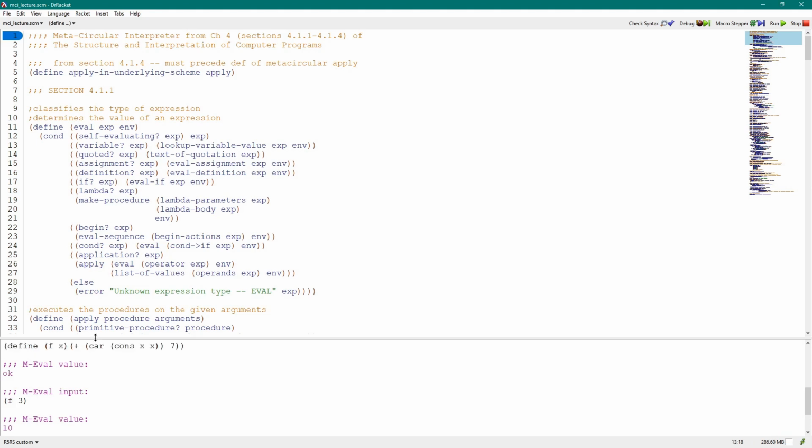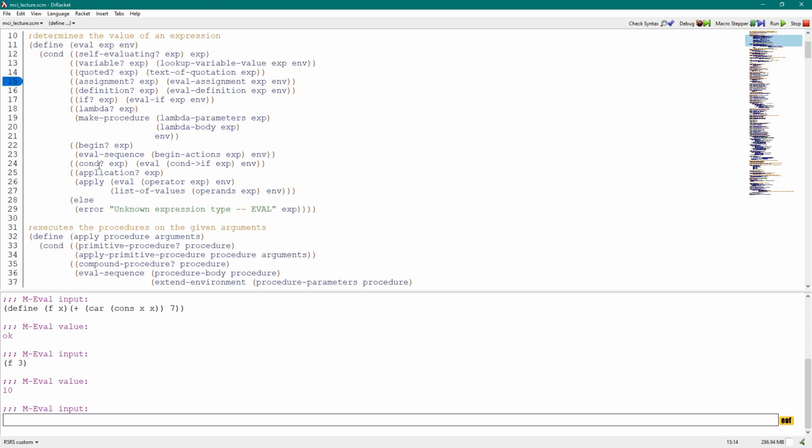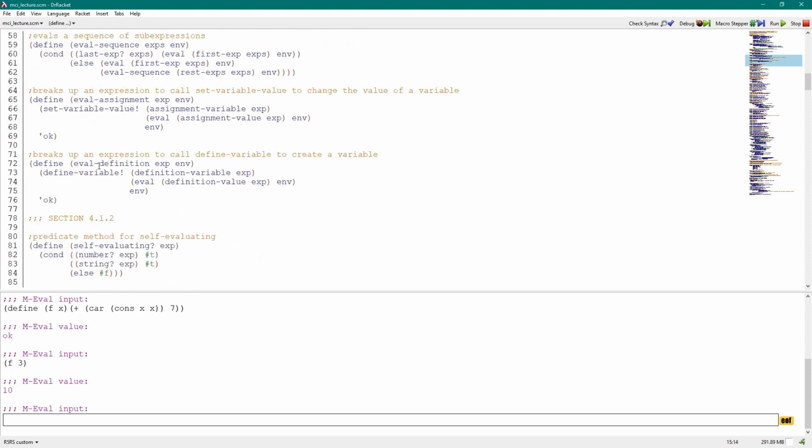Let me get this code up on the screen here. 3 goes into x. We cons x and x together, so we get the pair of 3, 3. We take the car of that pair, so just 3 again, and then add that to 7. So it does all the same work that we'd normally do, just now we've created the program that does it for us rather than depending on the built-in Scheme.